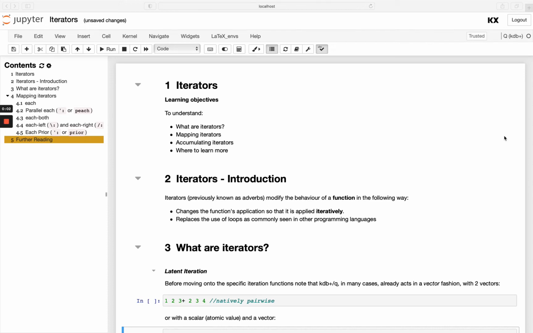Hi, and welcome to this module on iterators in Q. This is our sixth module in the Fundamentals series, so please feel free to check out the previous modules if you haven't already. So we very rarely write loops in Q.